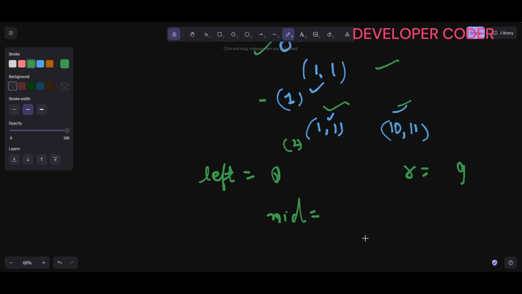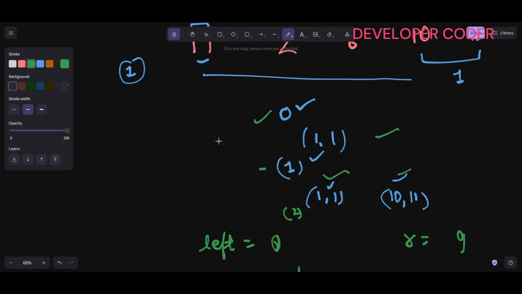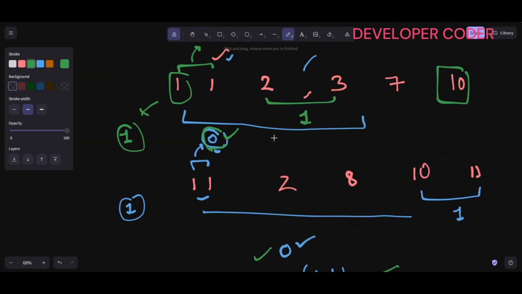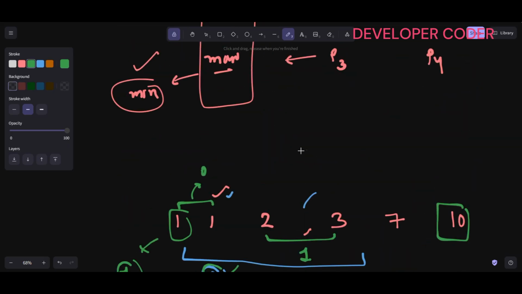So mid is nothing but left plus right minus left divided by 2. Left is 0, and 9 minus 0 divided by 2, so you are going to get 0 plus 4, which is 4. So with the 4 you are going to apply the answer. With 4 you are going to see whether pairs are possible, and you are going to get more pairs: 1 1 also, 2 3 also, and 7 10 also. So with 4 the answer is possible, but it is not the best answer because we need to return the minimum.